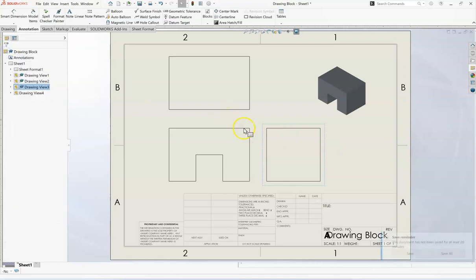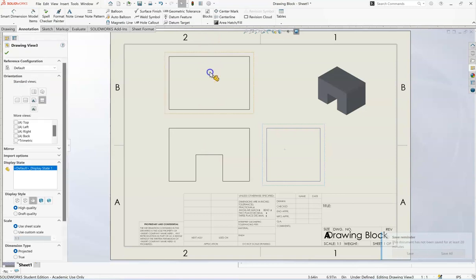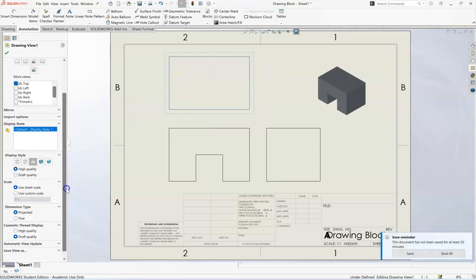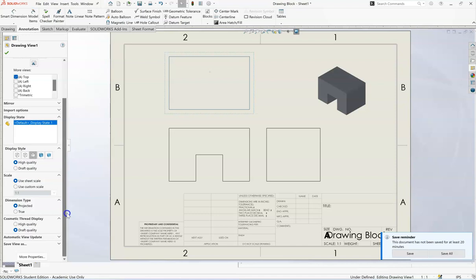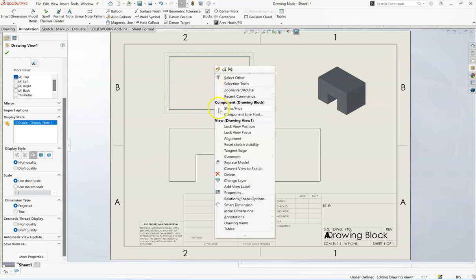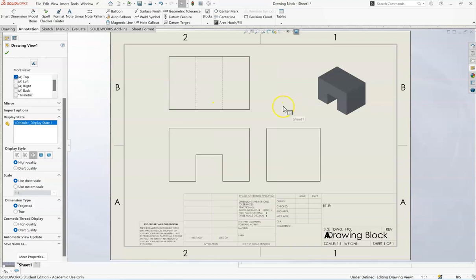Okay. So, one thing I want to do now is I want my view here up at the top to kind of show the hidden lines that are in it. So, let me come down here. I'm going to right click this and see if I can find it. Do you see this show hidden? I'm going to click on that, and I can see now those lines.